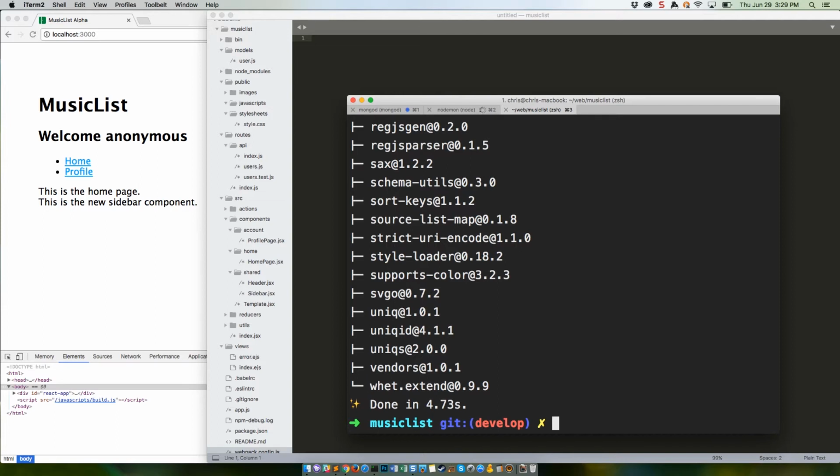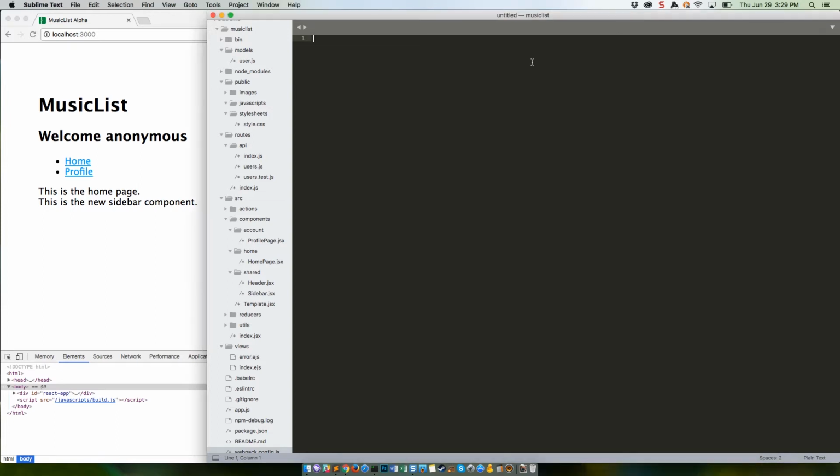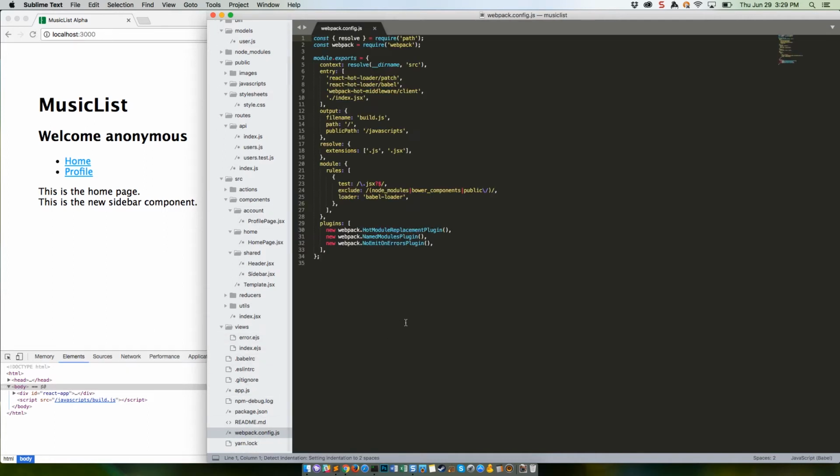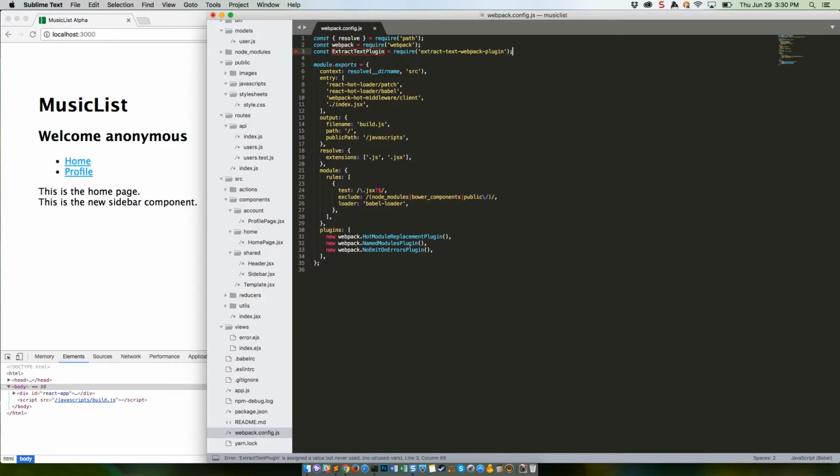Once all that's done installing, head for Sublime Text, and let's get this stuff running. Start by opening webpack.config.js. We don't actually have to make too many changes here, but we need to address a few things. First, below line 2, let's add our extract text plugin like this. const ExtractTextPlugin = require('extract-text-webpack-plugin'). Now look at line 14, filename build.js. In line 16, publicPath /javascripts.